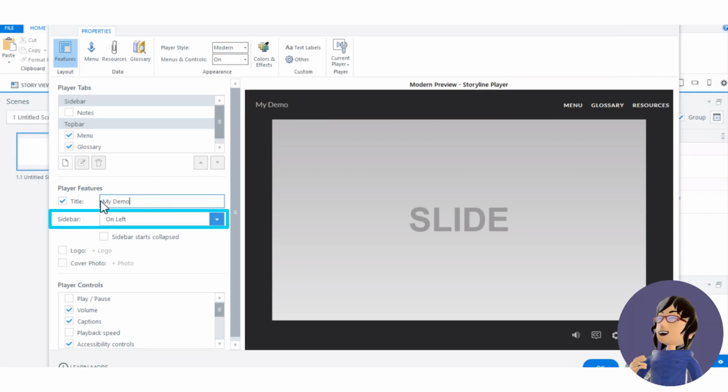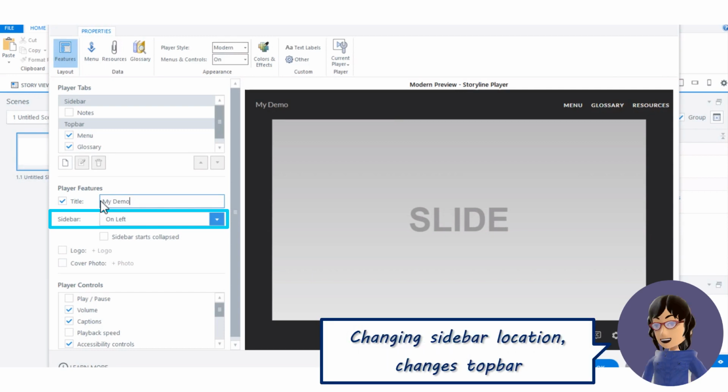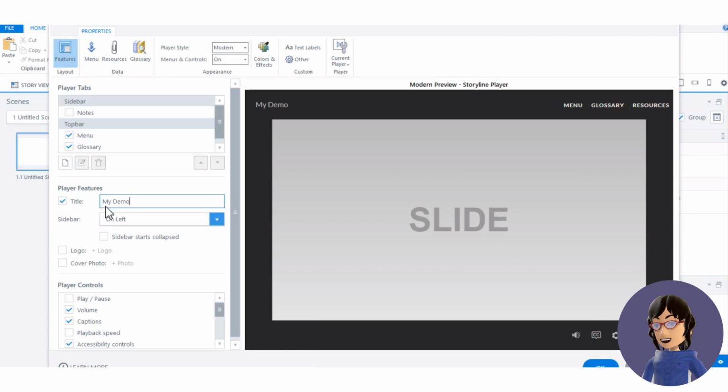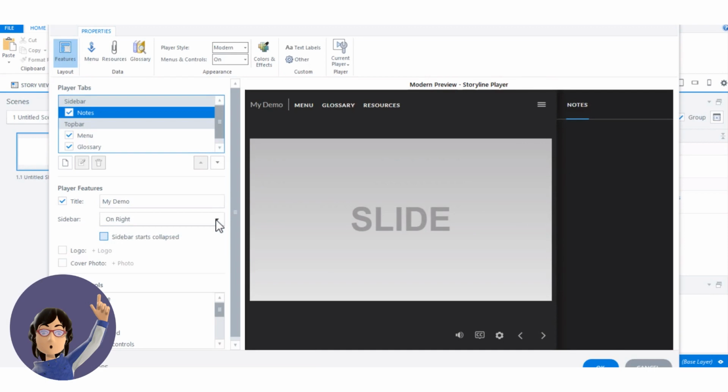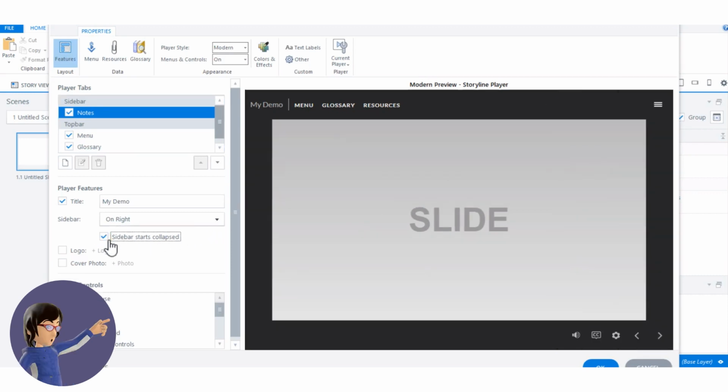You can choose to display the sidebar on the right or the left. This also affects where the top bar tabs appear. I chose not to have a sidebar earlier, but let's assume I kept it. When the sidebar is enabled, you have the option for it to start collapsed. Just click the checkbox. To open the sidebar, click the menu icon at the top. Click it again to close the sidebar.